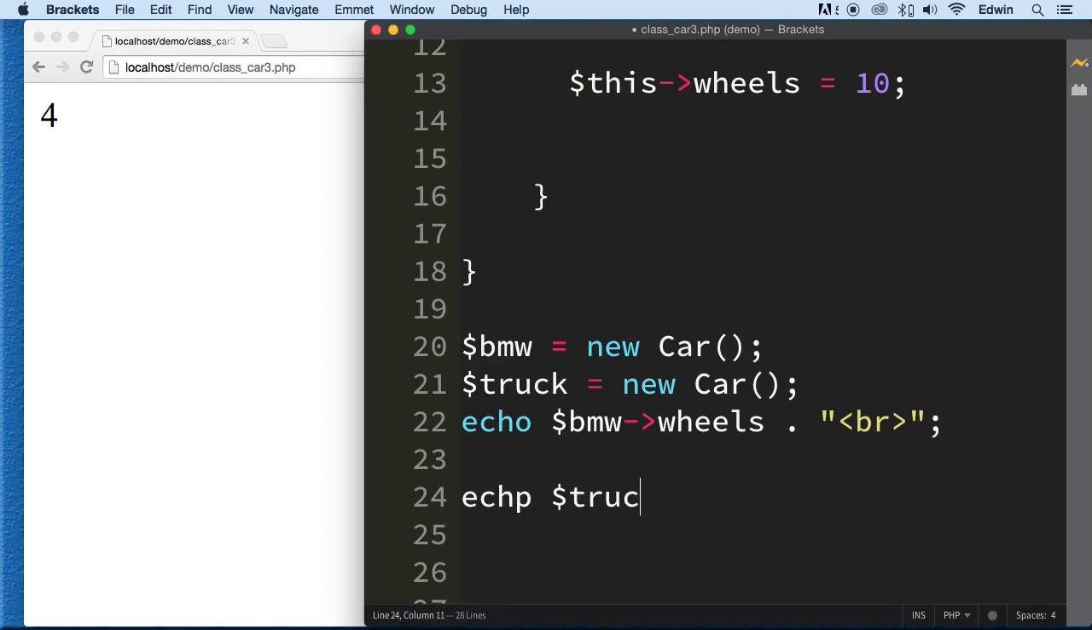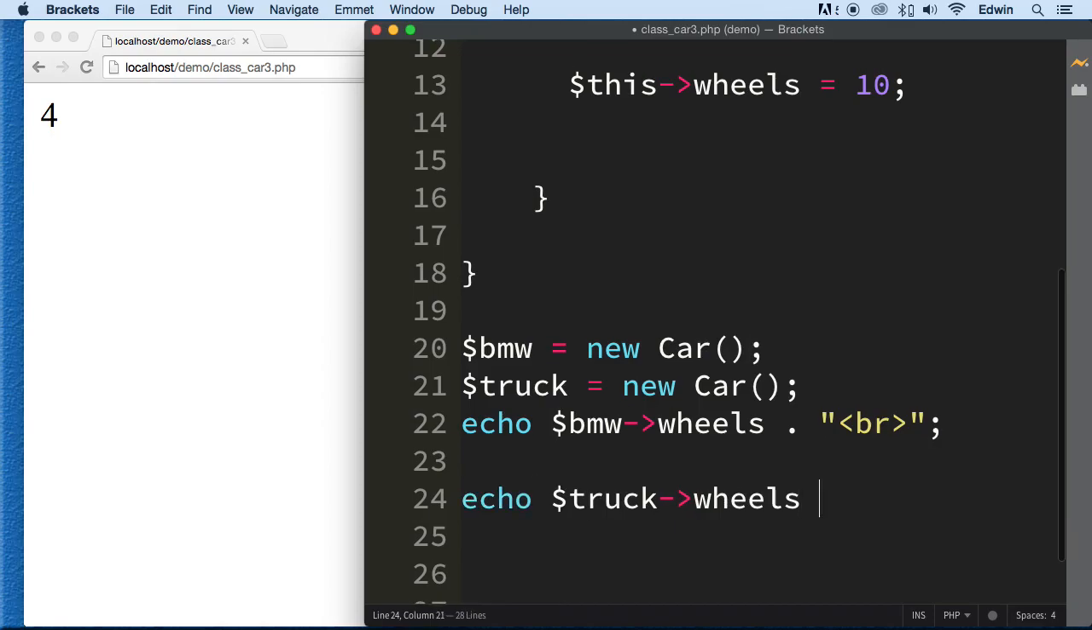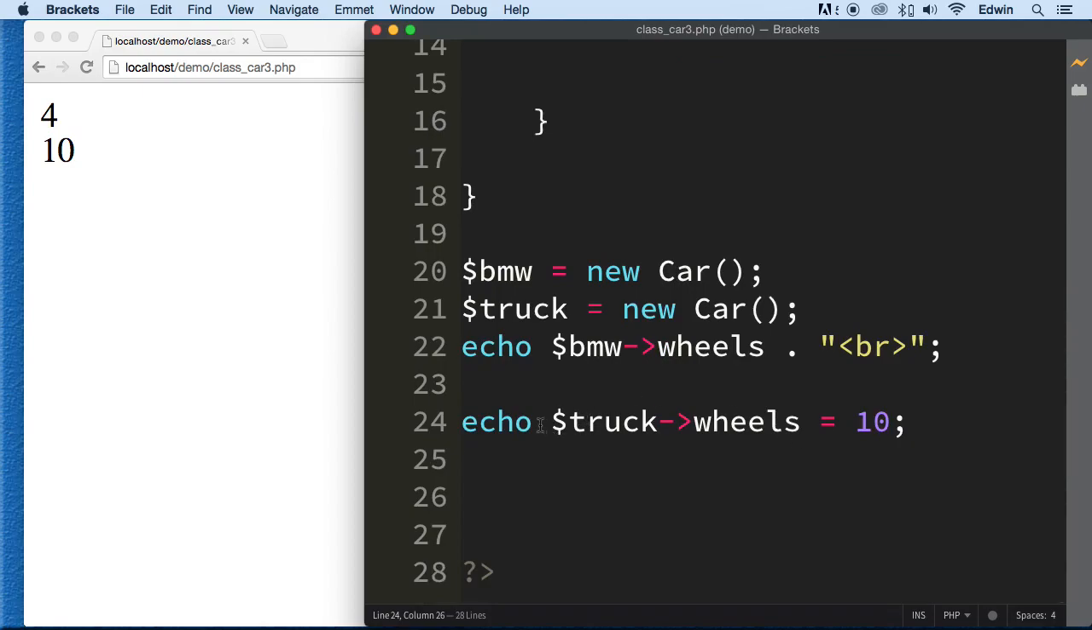I want the truck to have different wheels, because in the truck we have more wheels, right? So what I'm going to do is, as a matter of fact, I think I can echo the whole thing out right here like this. Echo wheels 10. There we go. We can actually even echo the whole thing without even assigning it before, right?